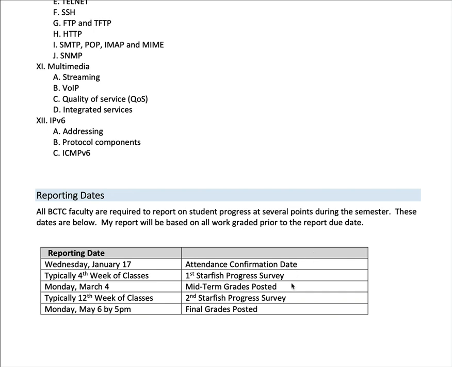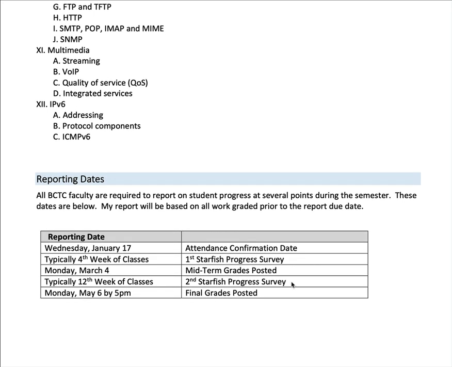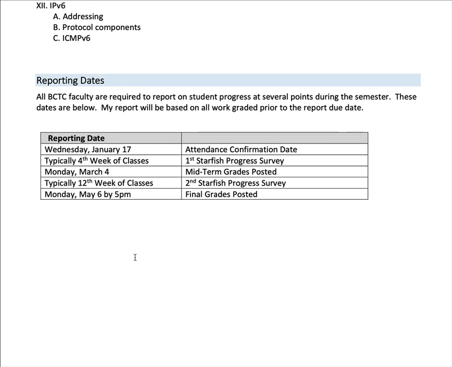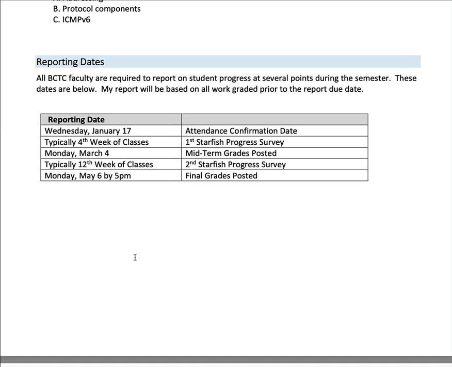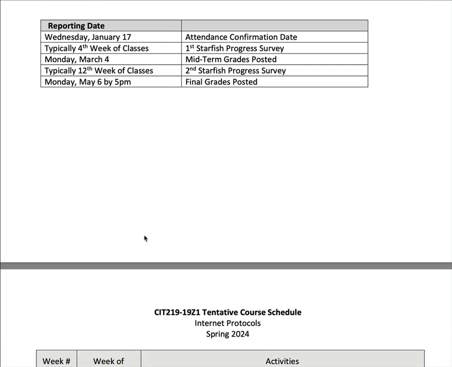The midterm date is March 4th. That is when midterm grades are posted. Typically, the 12th week of class, we have a second Starfish progress survey. And then the Monday after finals week, which this semester is May 6th, is when your final grades will be posted. I usually like to post those on Friday or Saturday, but for assorted reasons, sometimes it won't happen until Monday morning. But I try to get them in as soon as I can.